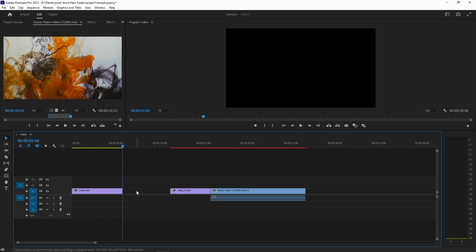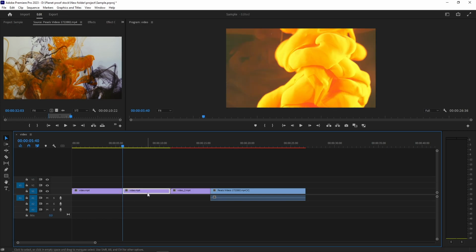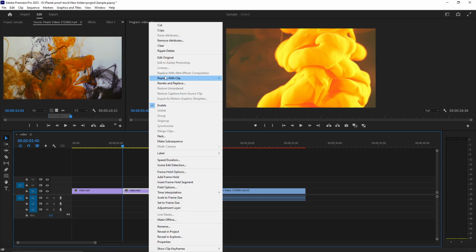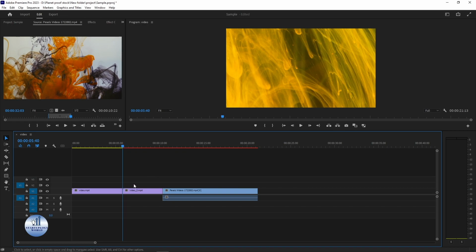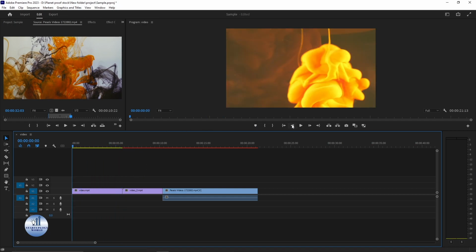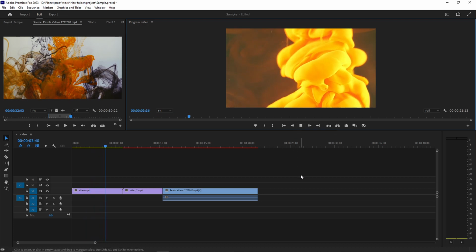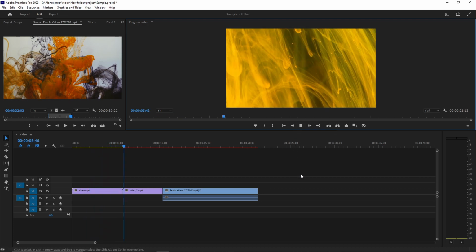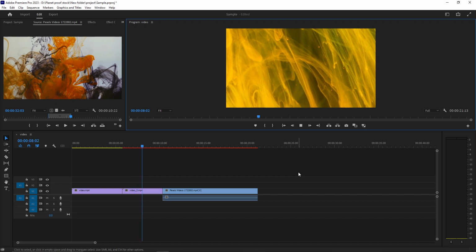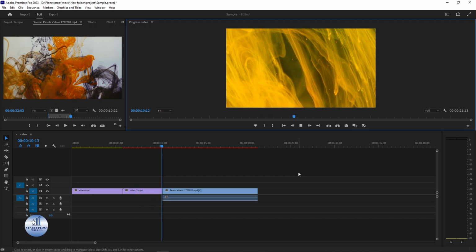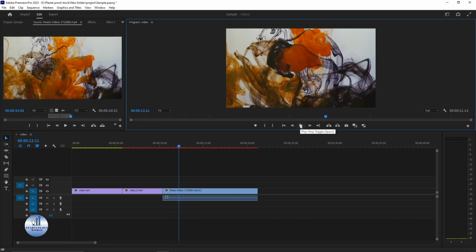I'll just press Ctrl Z to undo that. And again, select the video, right click and click on ripple delete. You can see the part is deleted and the other part just took the place of the previous one. And I'm going to play the video. And there you go. Now you have added your first clip in Adobe Premiere Pro.